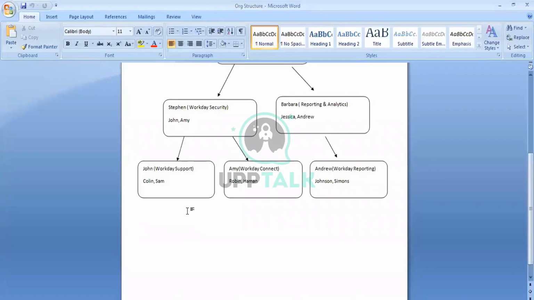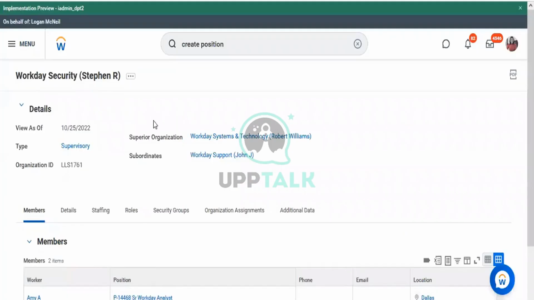We have Workday Connect, and it's great. This is an organization which makes me the manager, since we created it from the related actions. Now we'll go with the search bar to make you understand the difference.